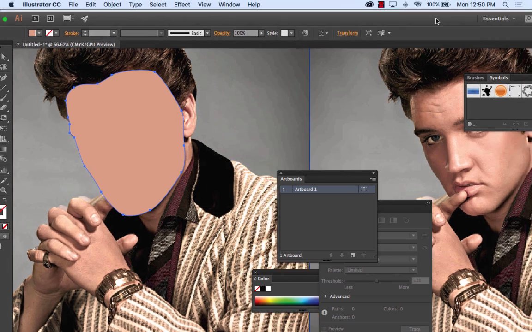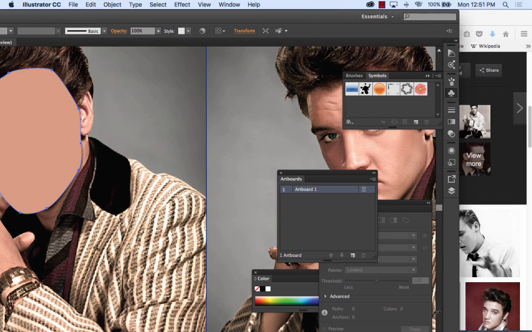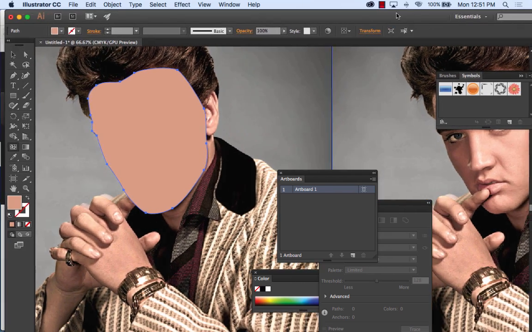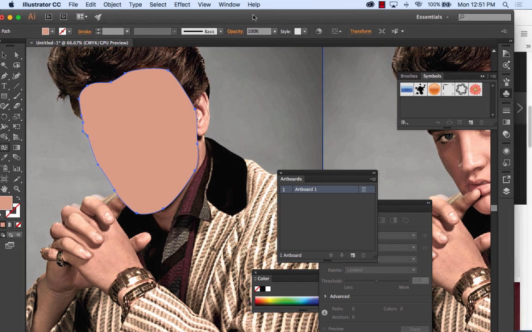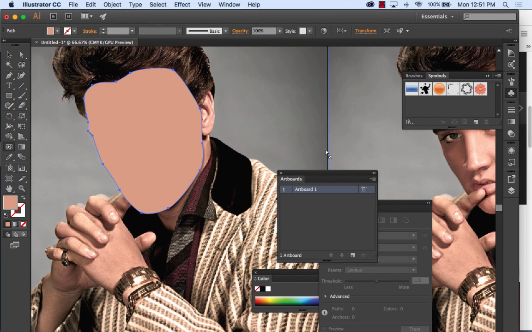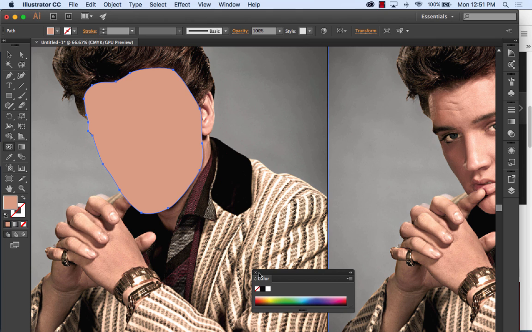Oh, screen is not fitting here. Hold on, I got to get my screen to fit. Okay, there we go. So, geez, I got to get rid of all this stuff. I don't need this. I don't need that. I don't need that. Okay, again, I'm going to use the eyedropper.